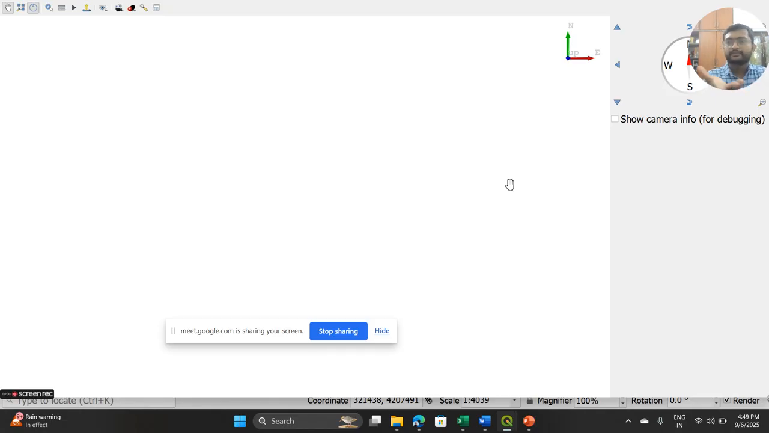Once your base layer is the DEM layer of your data, on top of that you put the satellite imagery. Currently it's taking time in loading, so we'll not go into that part right now.